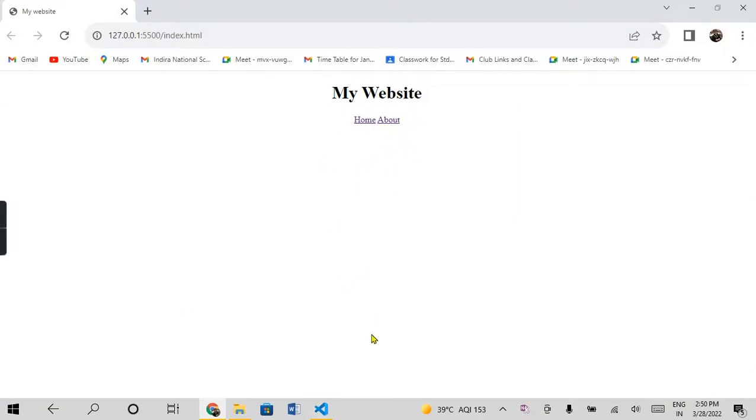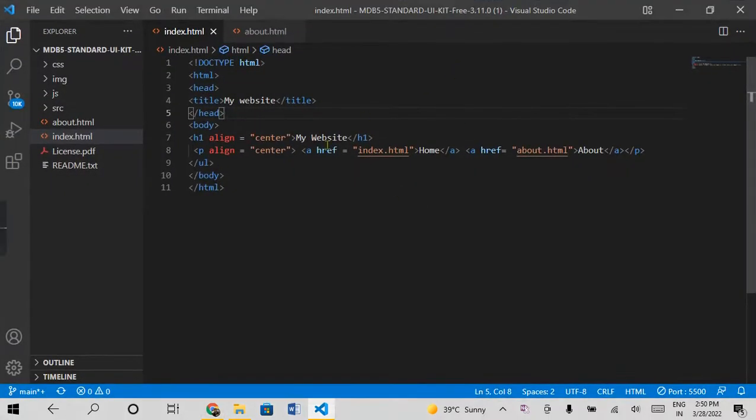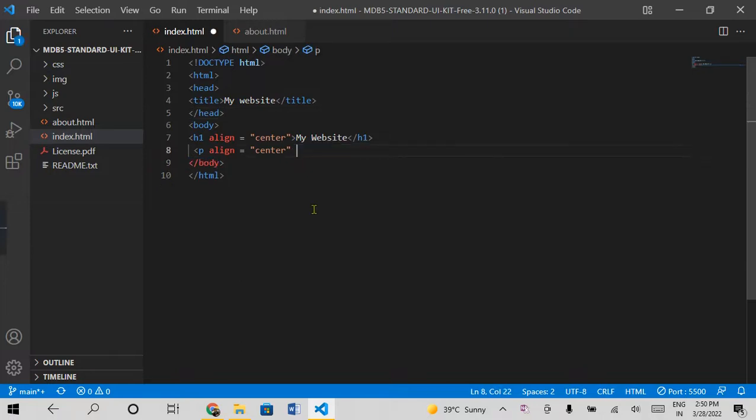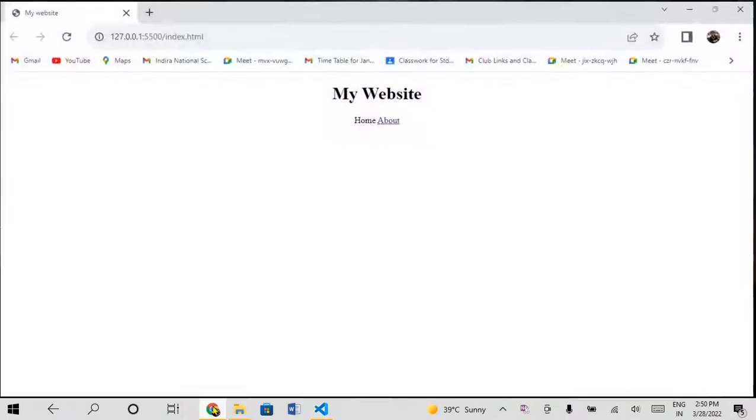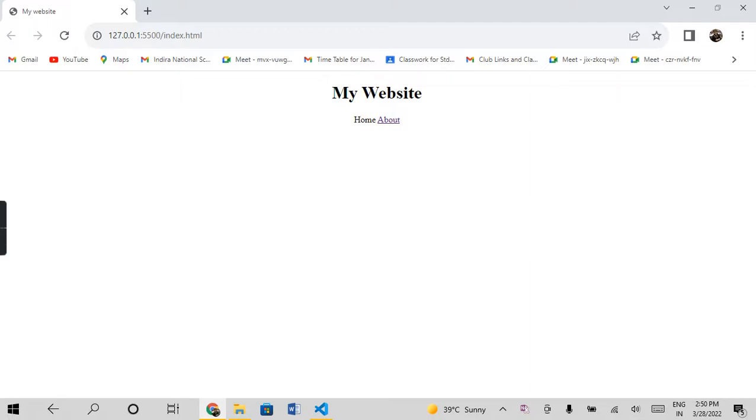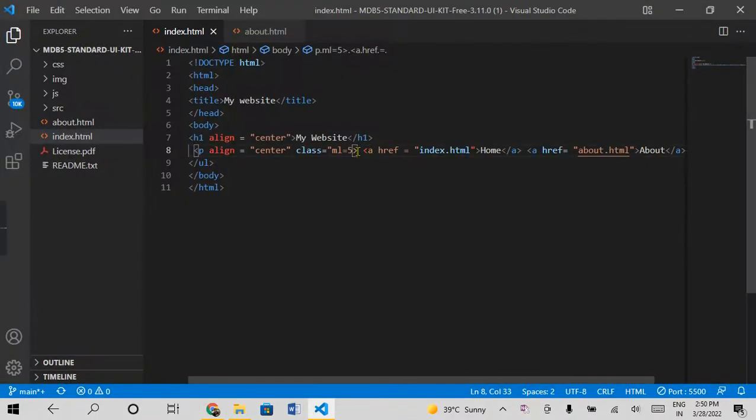I want the space between them to be larger. So what I can do is class, class, and I'm going to put ml equals 5. Basically, ml means the margin on the left. So, wait, sorry, I think I messed up.